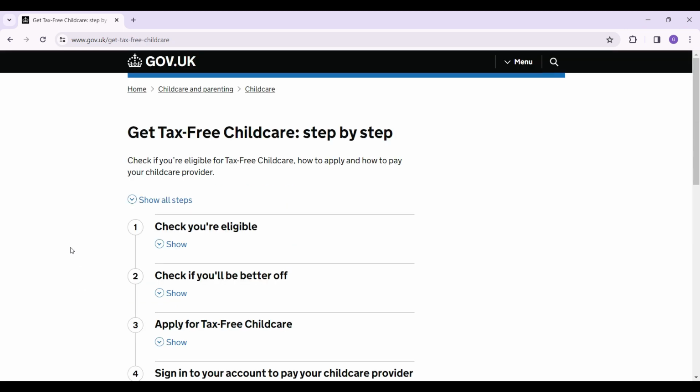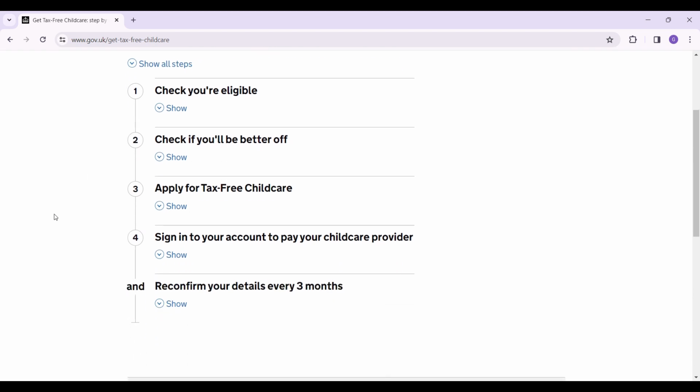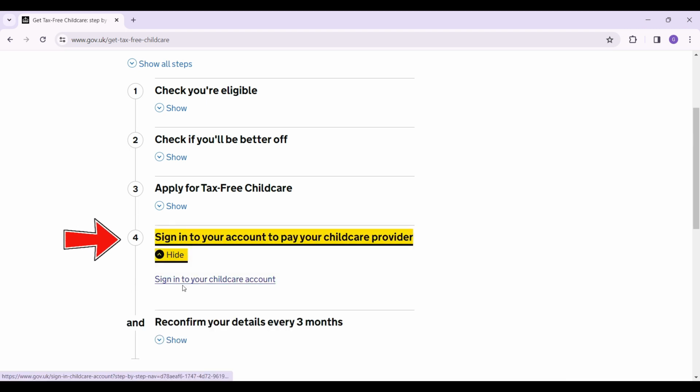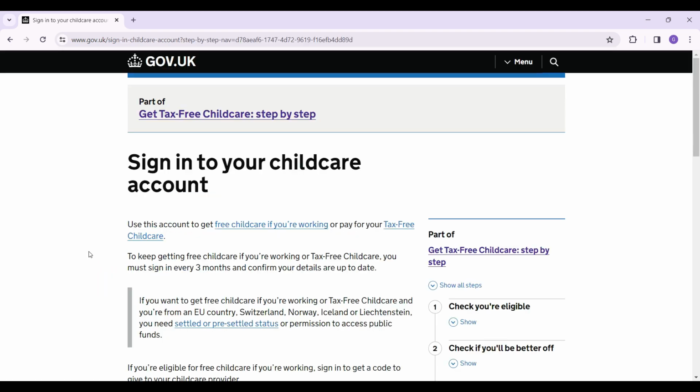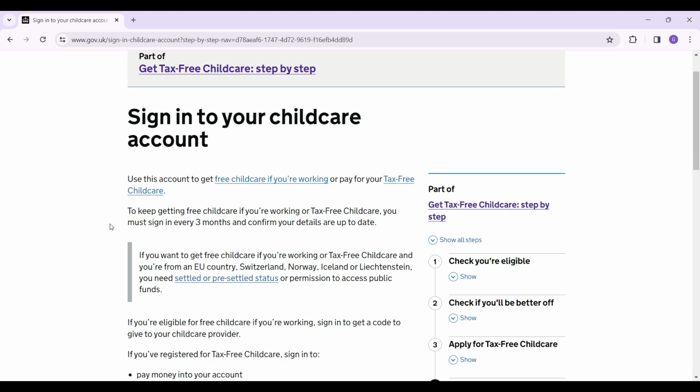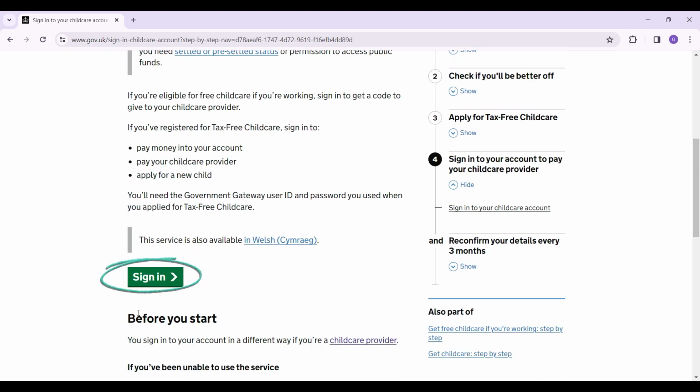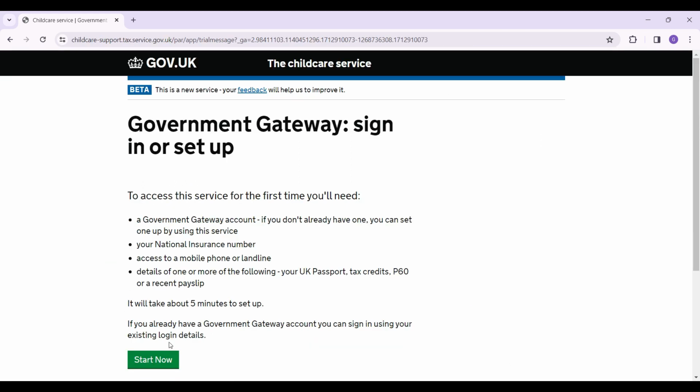Simply click on it. Now it's going to show you this step-by-step guide. For now, we only want to scroll down and go to step 4, which says sign into your account to pay your childcare provider. Click on show, and right here, there's the button called sign into your childcare account. Click on it. Now you're going to be redirected to this page. Sign into your childcare account. Scroll down. Here's the sign in button right here. Click on it. Now again, you need to click on the start now button to sign into your account.